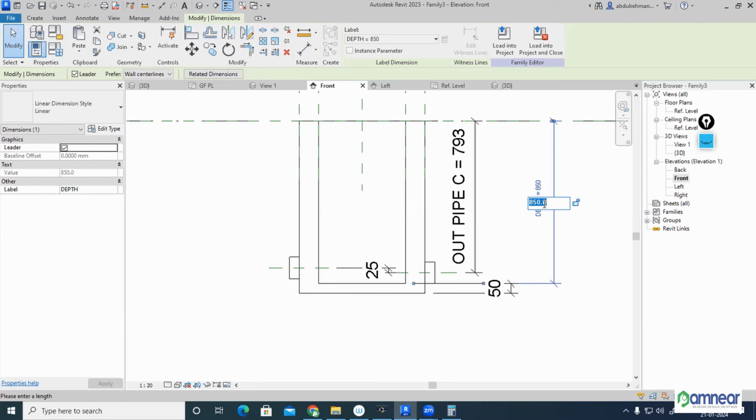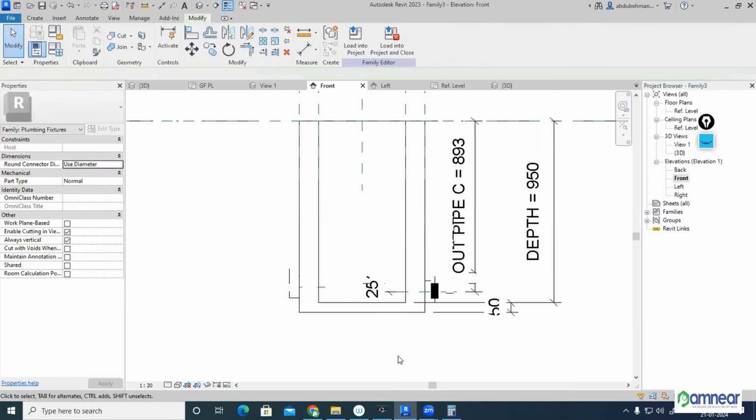Anyhow, if you want to become a good modeler, first you have to study the design. That is another story, but this is just a modeling class. I'm not going in-depth into design. Okay, so when I change this accordingly, this also will change. Correct. Next, we have to assign the pipe connector.